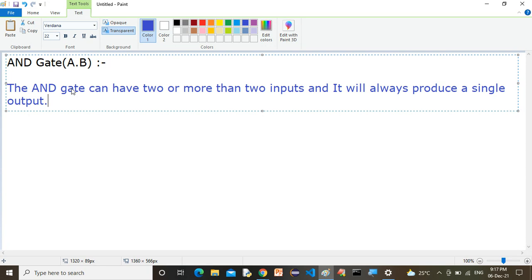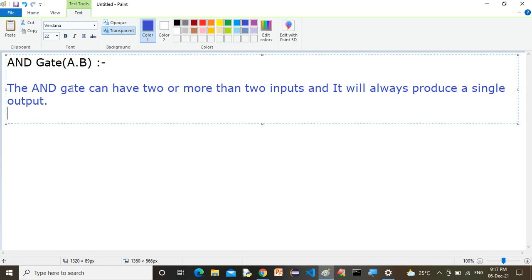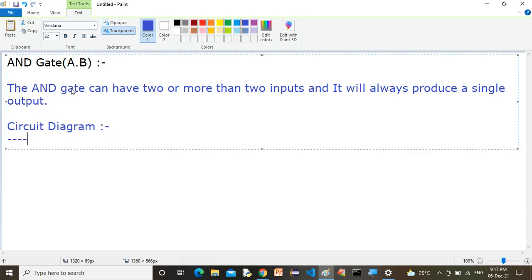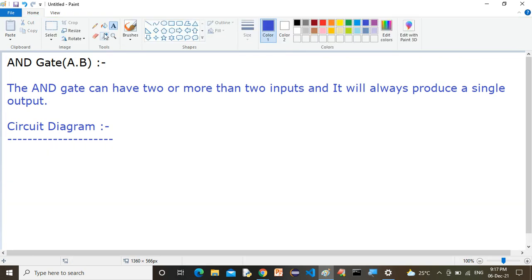Now, let's see the truth table and the circuit diagram. First, let me give you the circuit diagram. How are we creating the circuit for this AND gate? If I want to create the circuit, how will we create it? Listen very carefully.